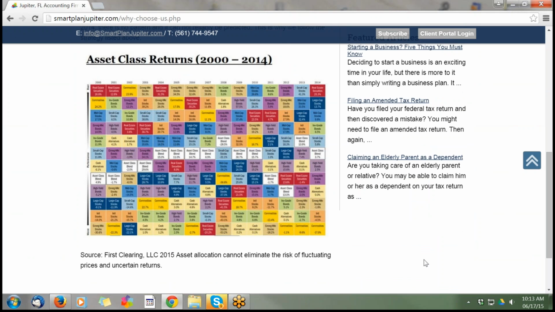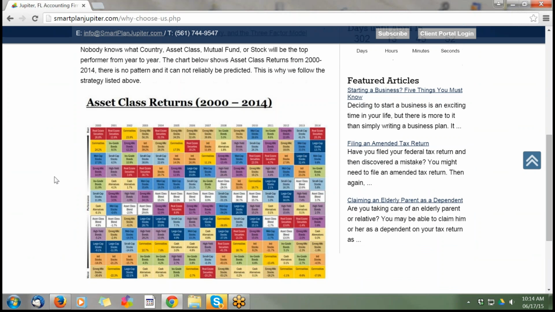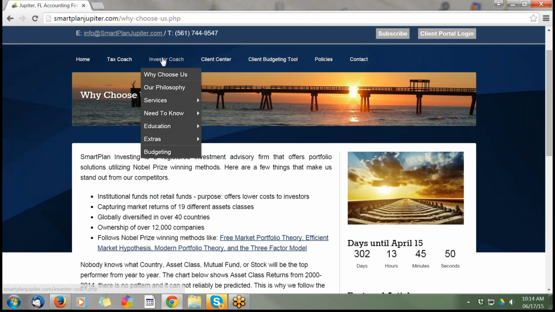I love this chart here. This is just showing asset class returns from 2000 to 2014. At the top, you can see for each year who had the best returns. And you cannot really predict which area of the market is going to be doing better than the next. So that's why it's so important for us to be diversified, and that's why our portfolios do that.